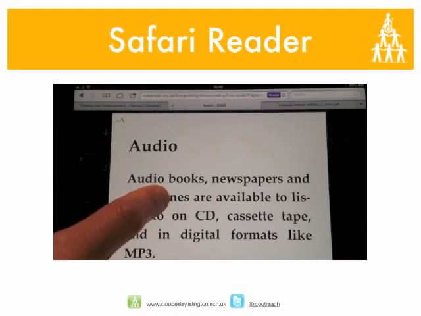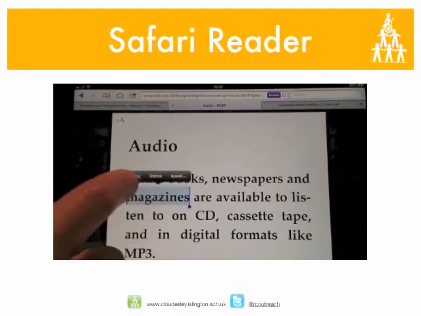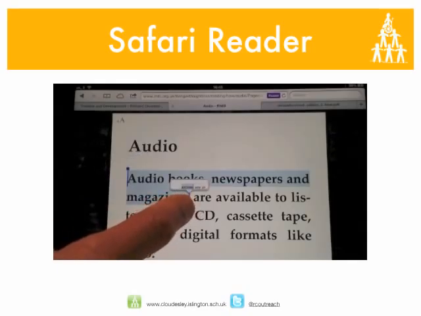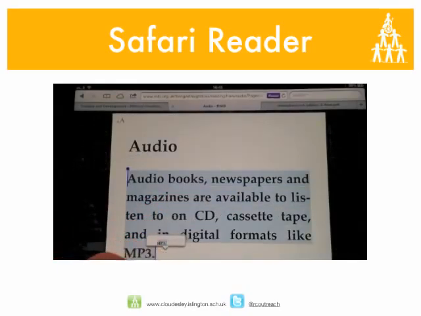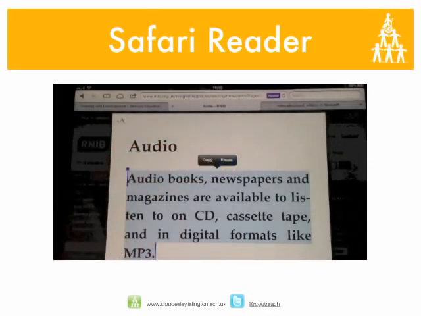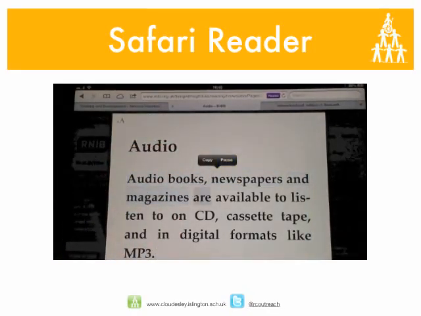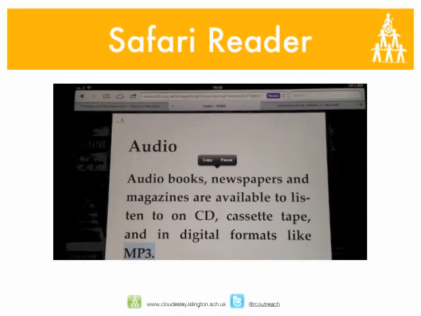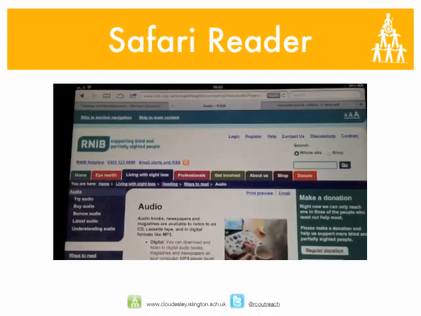Now, what this also works with, so if I highlight some text there and then move across to highlight the paragraph, I can then speak. Audiobooks, newspapers and magazines are available to listen to on CD, cassette tape, and in digital formats like MP3. So the speak selection that we looked at before also works with the screen reader there. The speak selection, of course, also works on the website just as it did previously, but it's quite nice if you've just got the simple text as well. Just another thing that you're able to do.